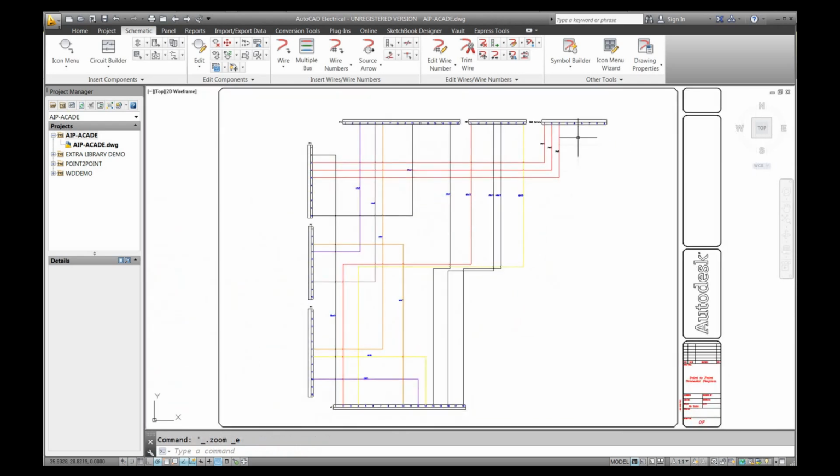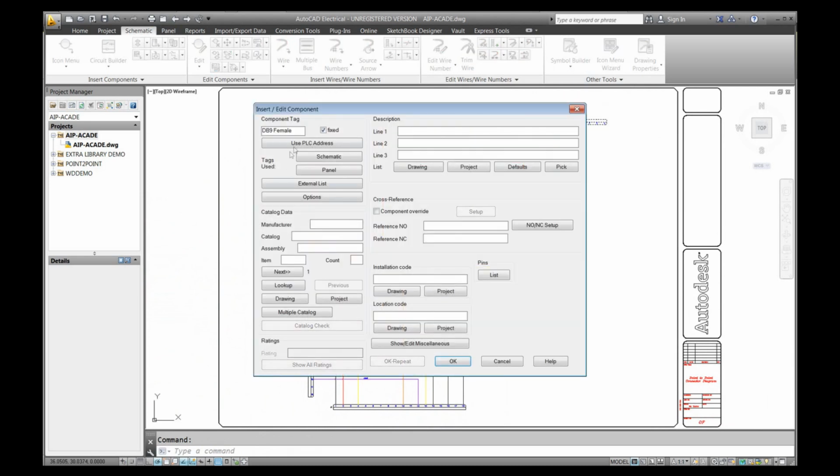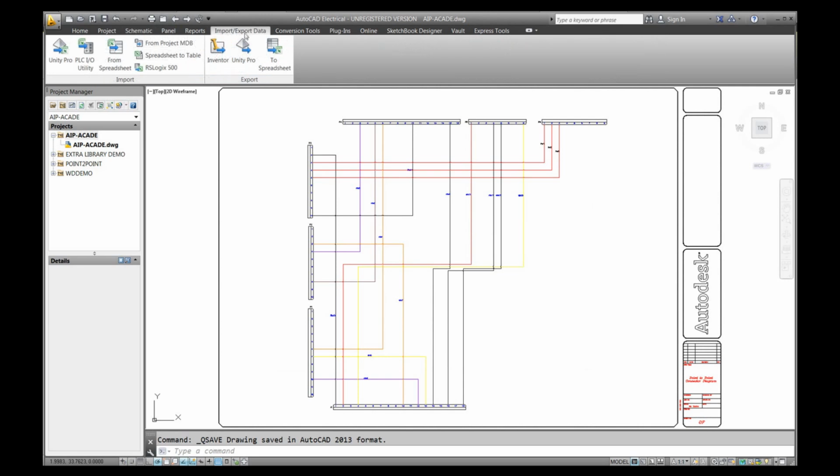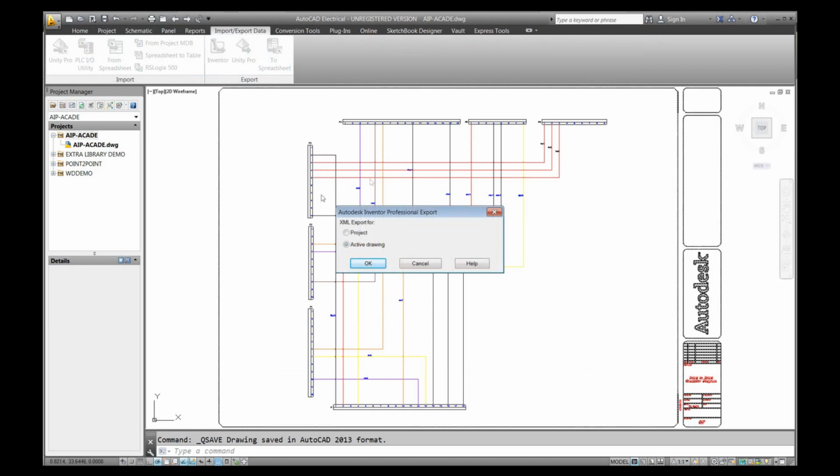Next thing I want to do is to change the connector. So if I right click on here, I can select to edit component. So we're going to make this a bit more interesting when we take it back into Inventor, and instead of being called DB9, instead I'm going to call it P6. Okay, so that's done. We're just going to save the AutoCAD Electrical file, and then we're going to set for it to be exported back into Inventor. So at the top here, I've got import and export. Let's select the Inventor option for the active drawing.